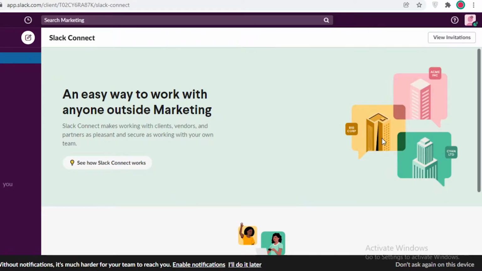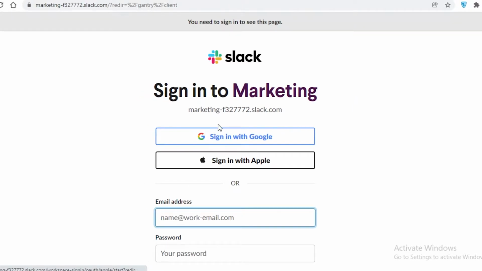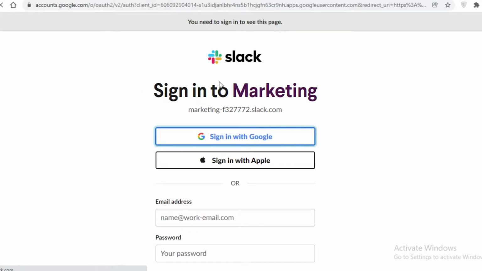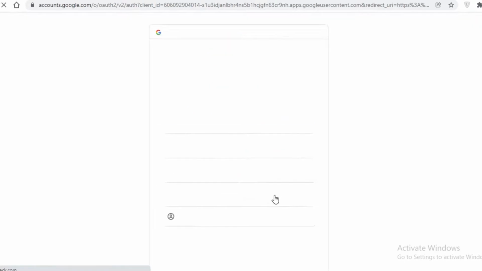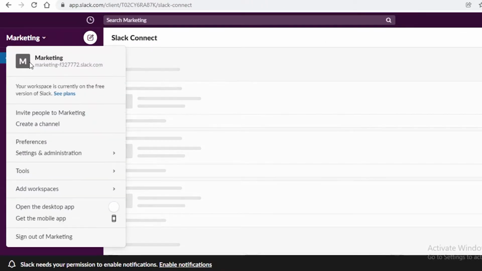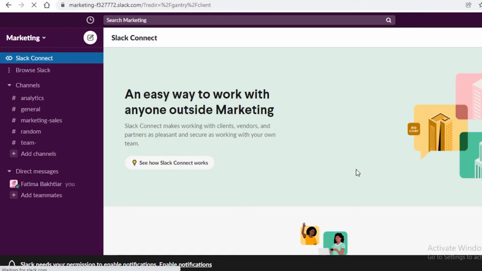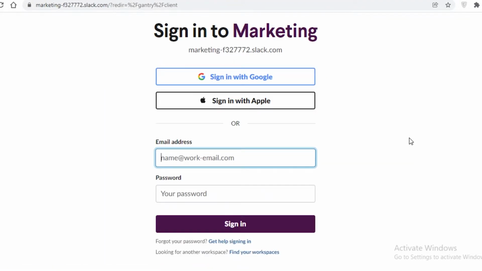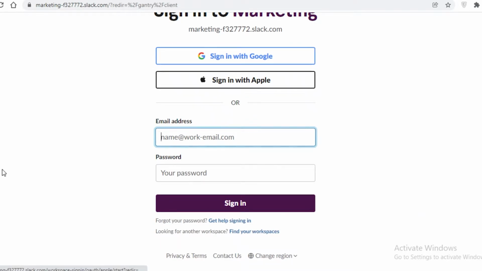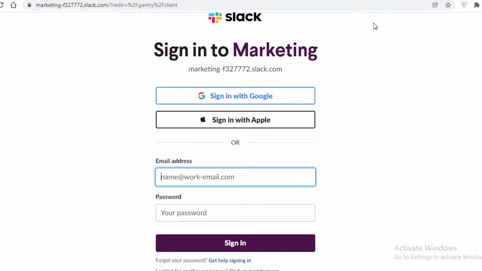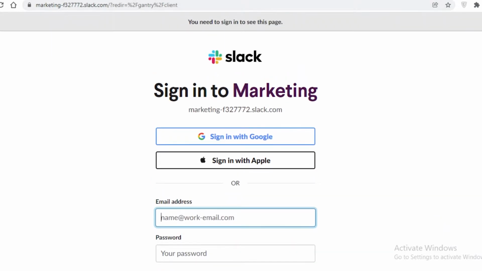So you can create different workspaces, and if I sign out of this workspace, I can go on. I'm just going to click on sign in with Google. I'm going to continue with my Google account. Now you can see over here that I'm just going to sign out of marketing over here. And then I can sign in with another Gmail account or Apple account, or I can sign in with my email address or password. So that is how easy it is to use Slack.